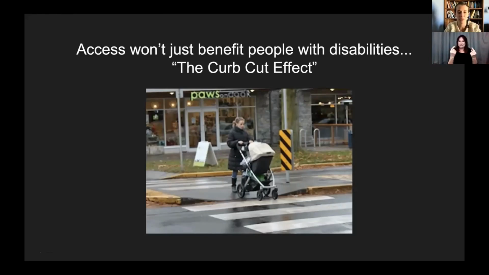I have a photo on the screen of a woman pushing a stroller down a curb cut. And that's an example of a feature that was built in for wheelchair riders and that all sorts of people use every day, parents with strollers and bicycle riders and skateboarders. And you're going to find that's going to be the case at a digital conference as well.